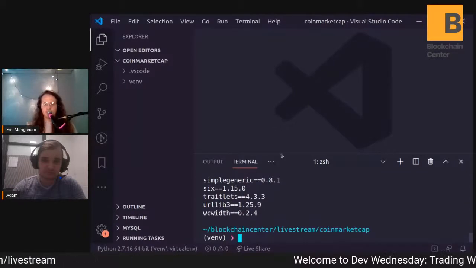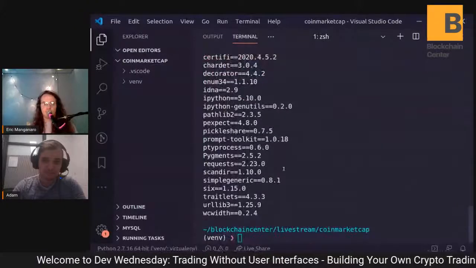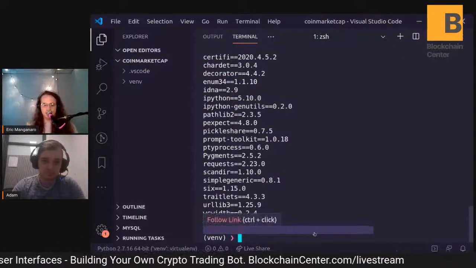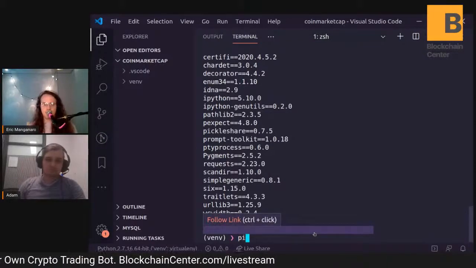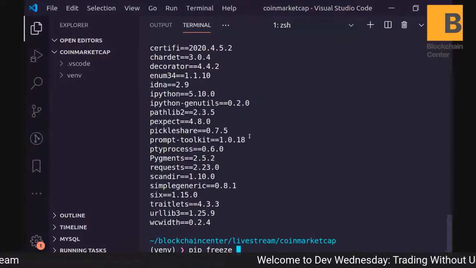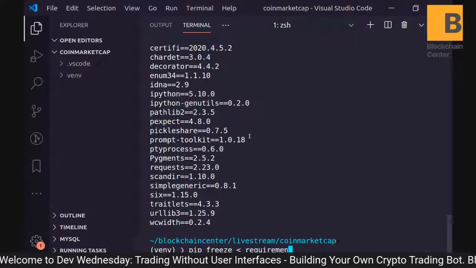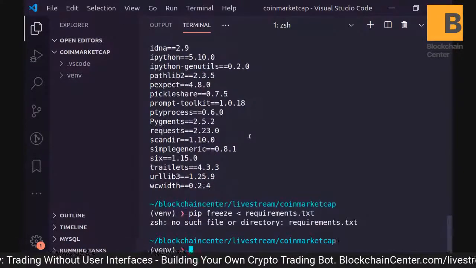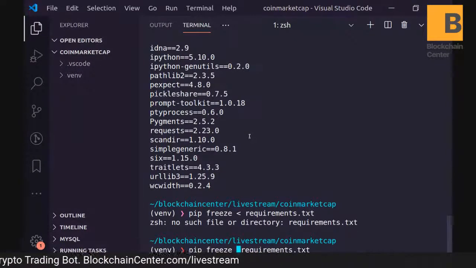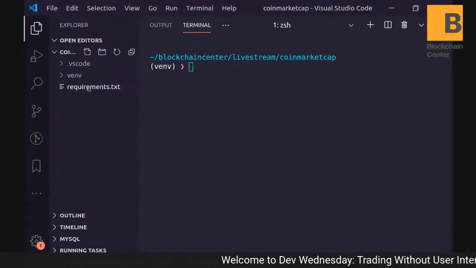Which is kind of a lot, actually, for a program that doesn't do anything yet. So let's just keep a copy around. I'll say pip freeze and append it to requirements.txt, so we can save it for later in case. Cool. So we can actually see our requirements here.